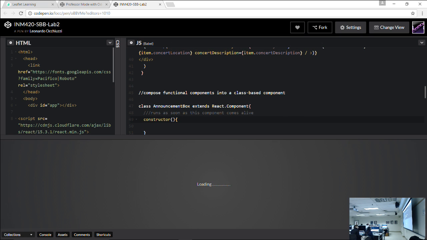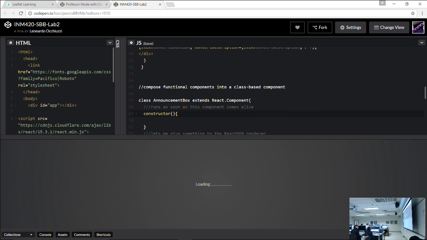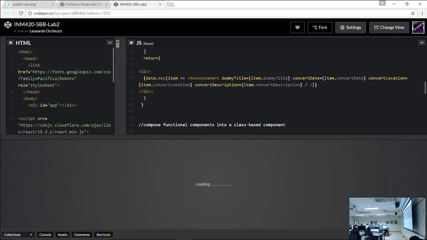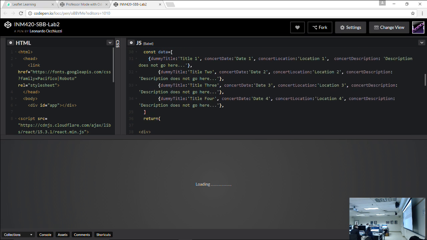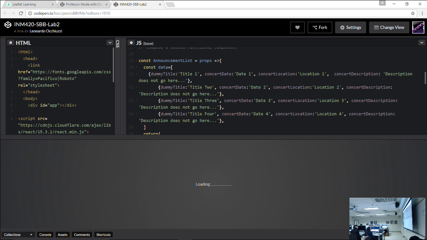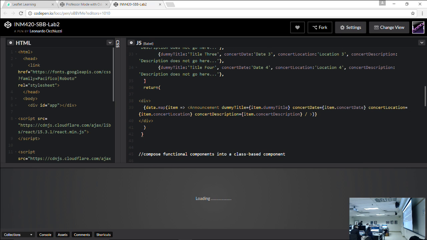Okay. This is looking a little funky down here. Yeah, what's going on here? So class announcement box extends React component looks pretty good to me. So I wonder if there's a problem further up. Let me make sure that the closing curly brace is in there. Let's see. It looks like it, right? Because that one's got the underline. And that looks pretty good.